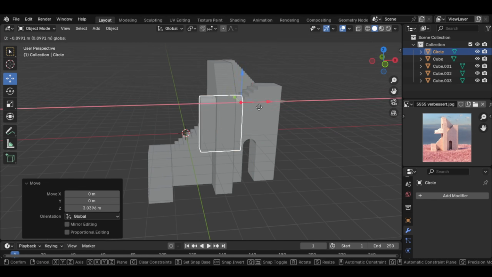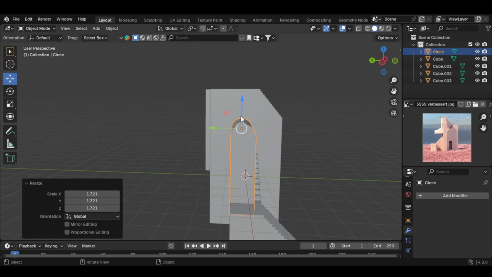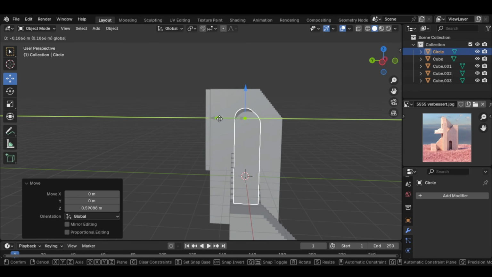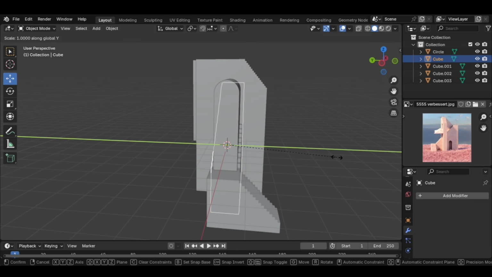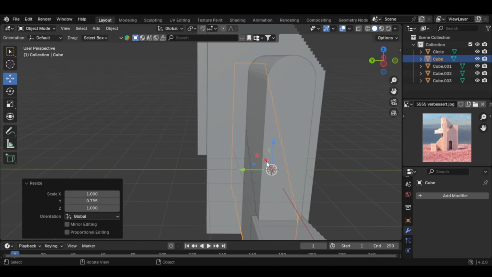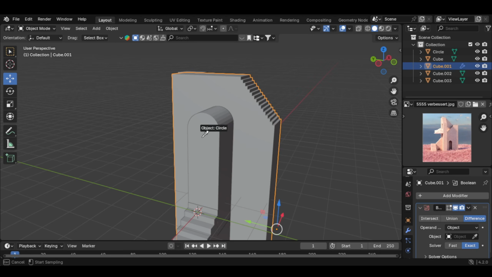Let's bring it up to this wall here. Scale it up and match this to the stairs here. Let's make the stairs smaller on the Y-axis, SY. Select your wall and choose a boolean again. Select the circle and apply it.